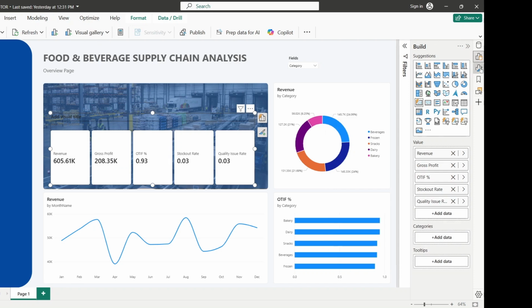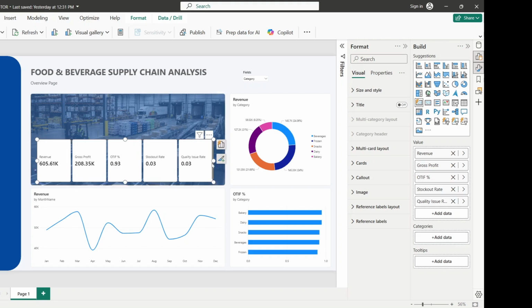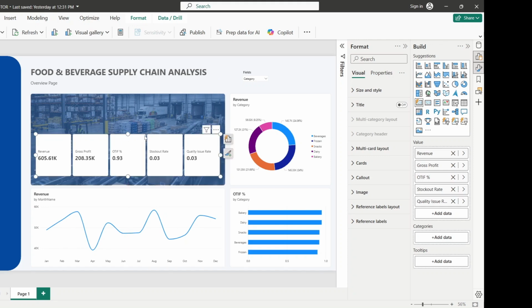So once you've done that, you can open your format tab, turn off the title. I don't need the title, and then you adjust it properly the way you want it to. So you have your revenue, you have your gross profit, you have your OTIF, stockout rate, quality issue rates. And that is not all, because we will need to format all of this. We need to format it and add reference tabs to it.